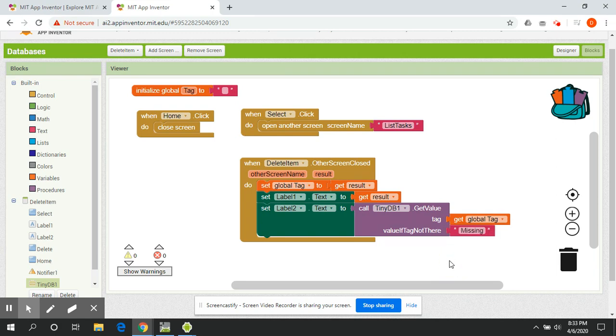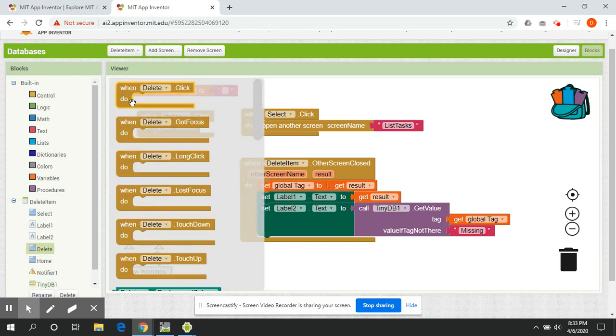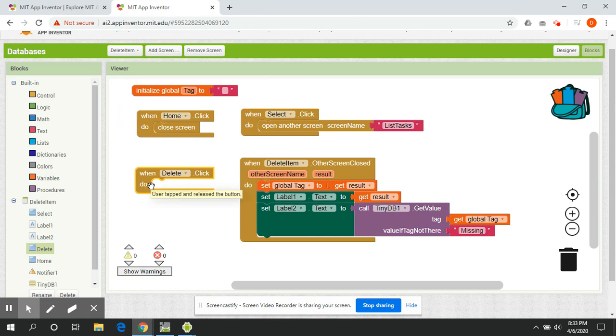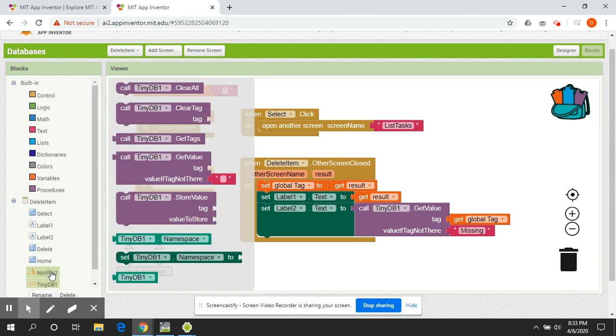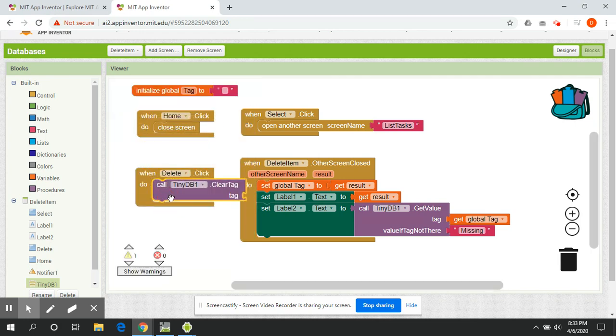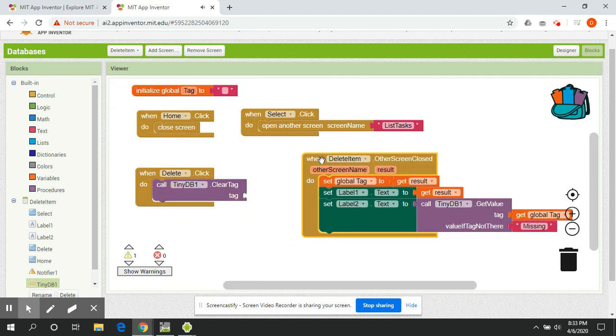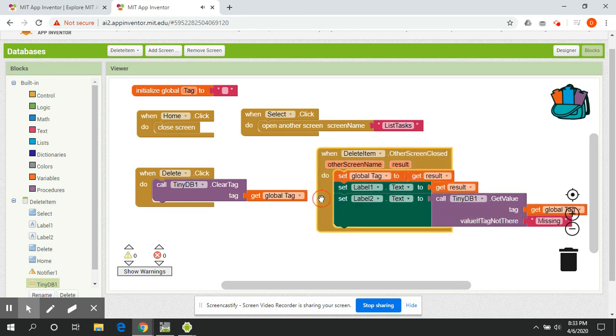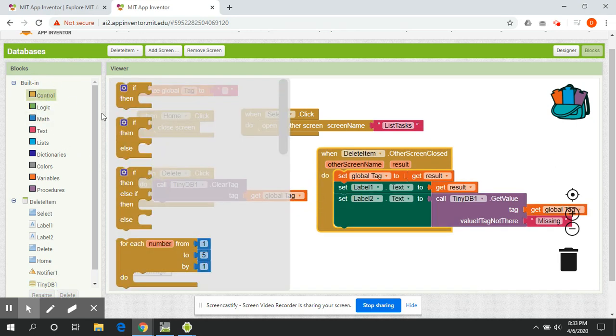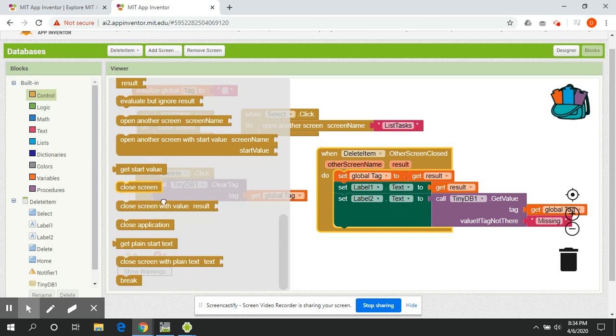And then last but not least, the actual delete button. So we can say when they click the delete button, we're going to our TinyDB. We're getting this purple block that says clear tag. And we just have to tell it which tag we want to clear, which again, we saved in that get global tag variable. So that'll know what we want to delete. And then after we've deleted it, we can close the screen.